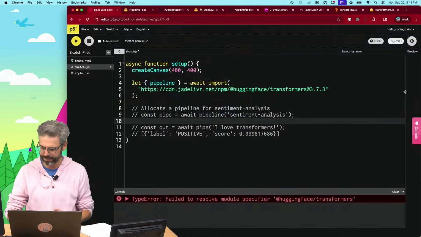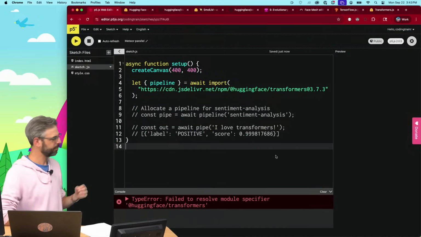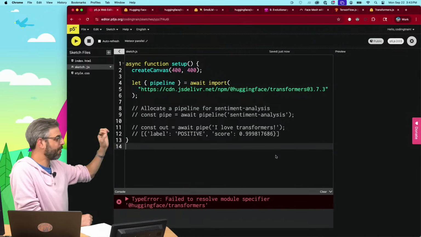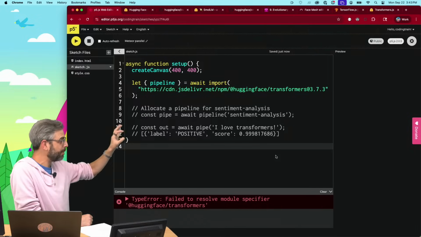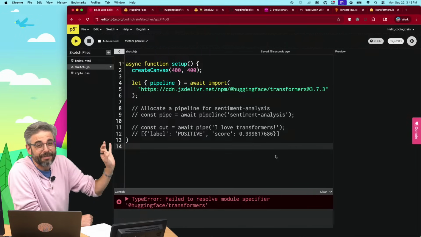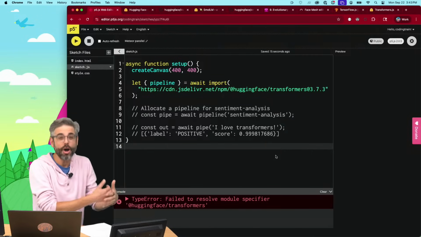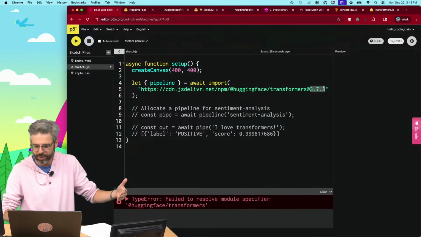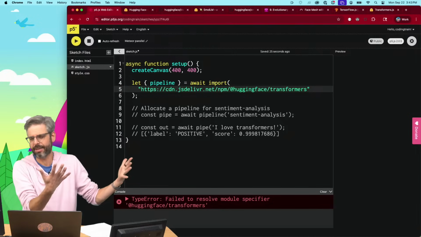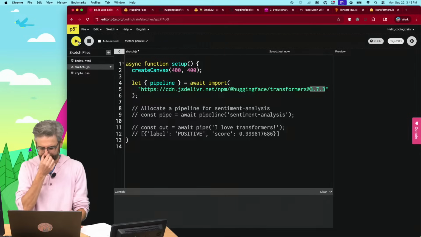There we go. Now I am bringing in the library from the jsDelivr web server, and I'm bringing in the Transformers library from Hugging Face. I am tagging a very specific version, 3.7.3. You don't have to. It will automatically pull the latest version if you don't do this. But I just want to be really explicit in the code and have people see which version I'm using at the time being. Let's make sure this works.